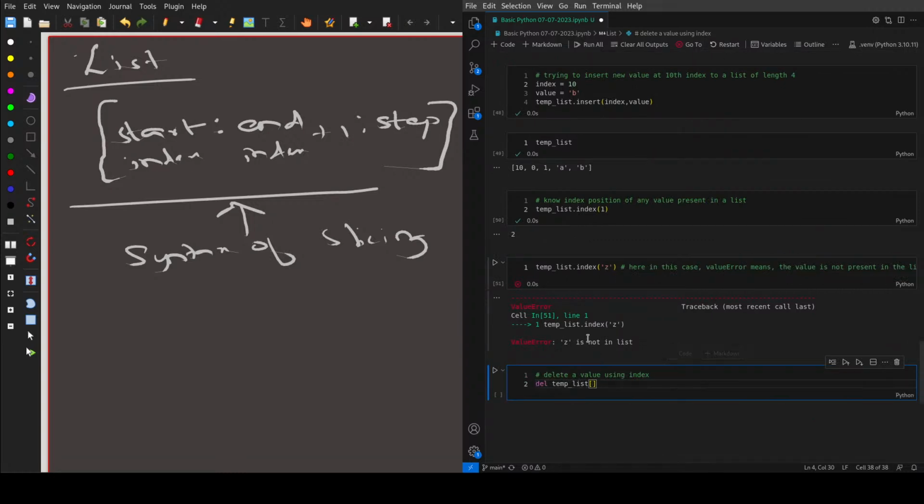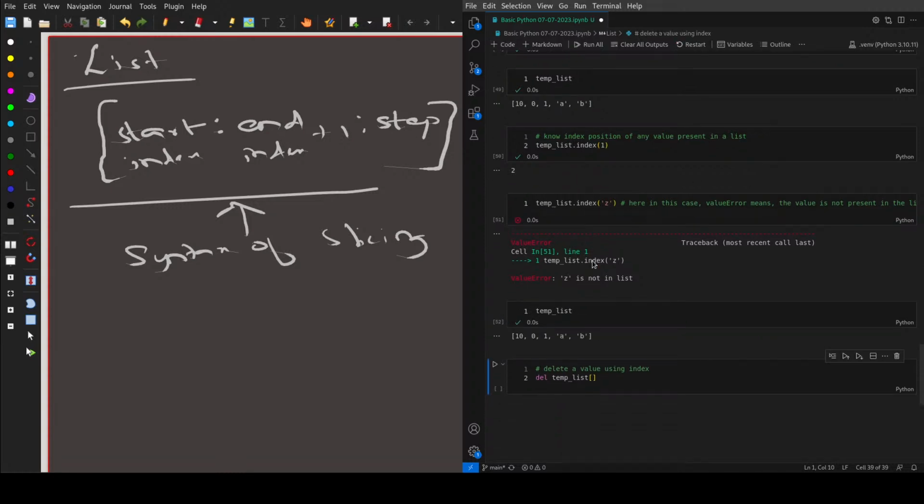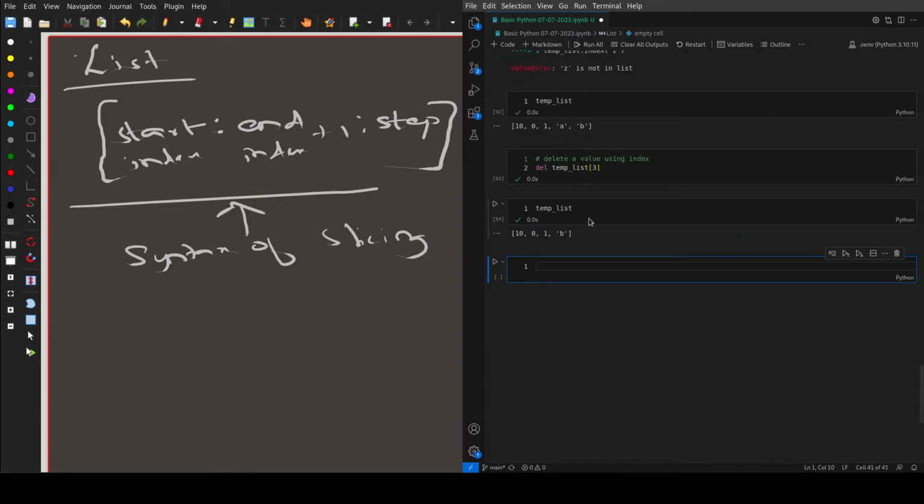For example, first of all, let's see what all we have in our list. Now I want to delete A. What's the index position of A? 0, 1, 2, 3. So I'll pass 3 over here. So now A got deleted from our list.